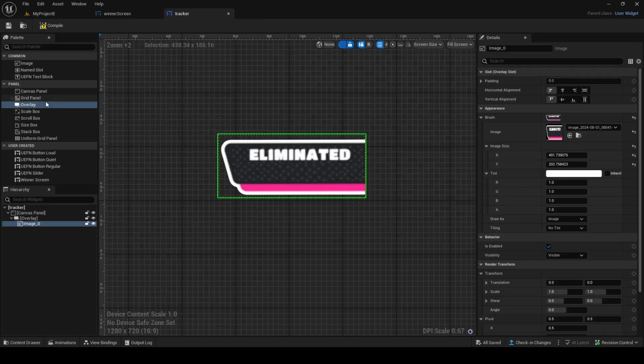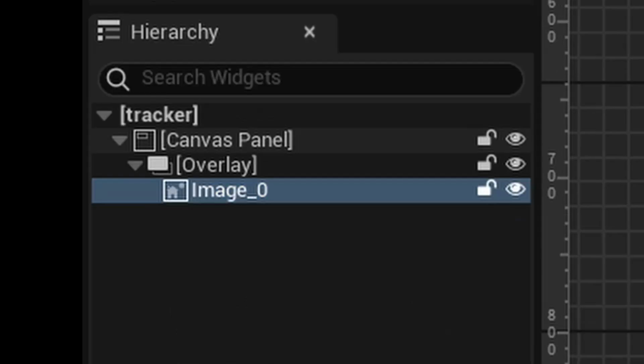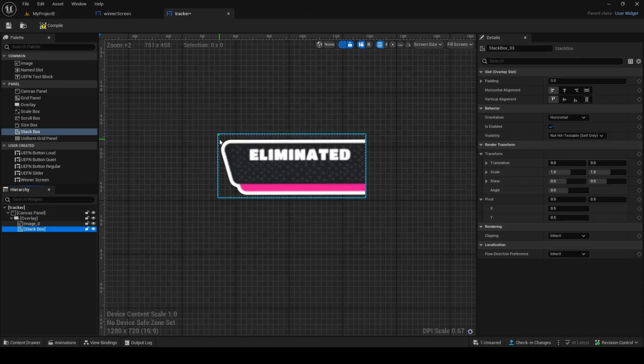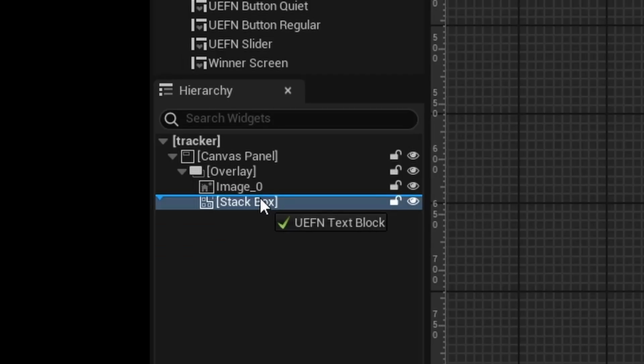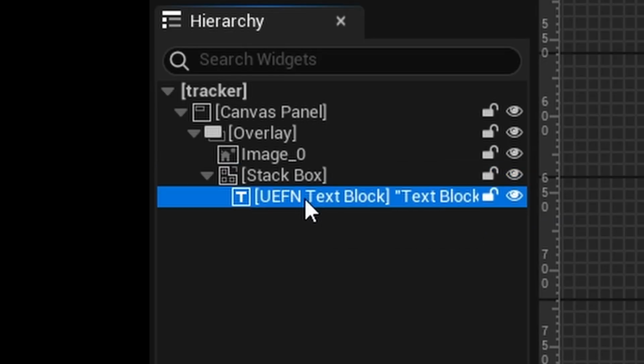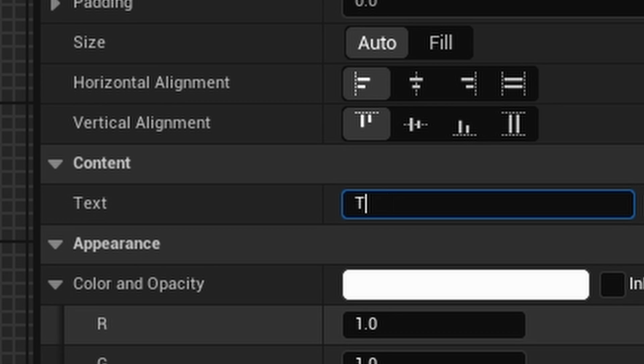And now what we're going to need is a stack box right here. We'll drag that into our overlay, which will add a little stack box to our thing. Once we have our stack box inside of here, you want to get a text block. And this is going to be our value for our tracker. So we're going to put it in here. We want this UEFN text block to be inside the stack box. Then we're going to call this value.